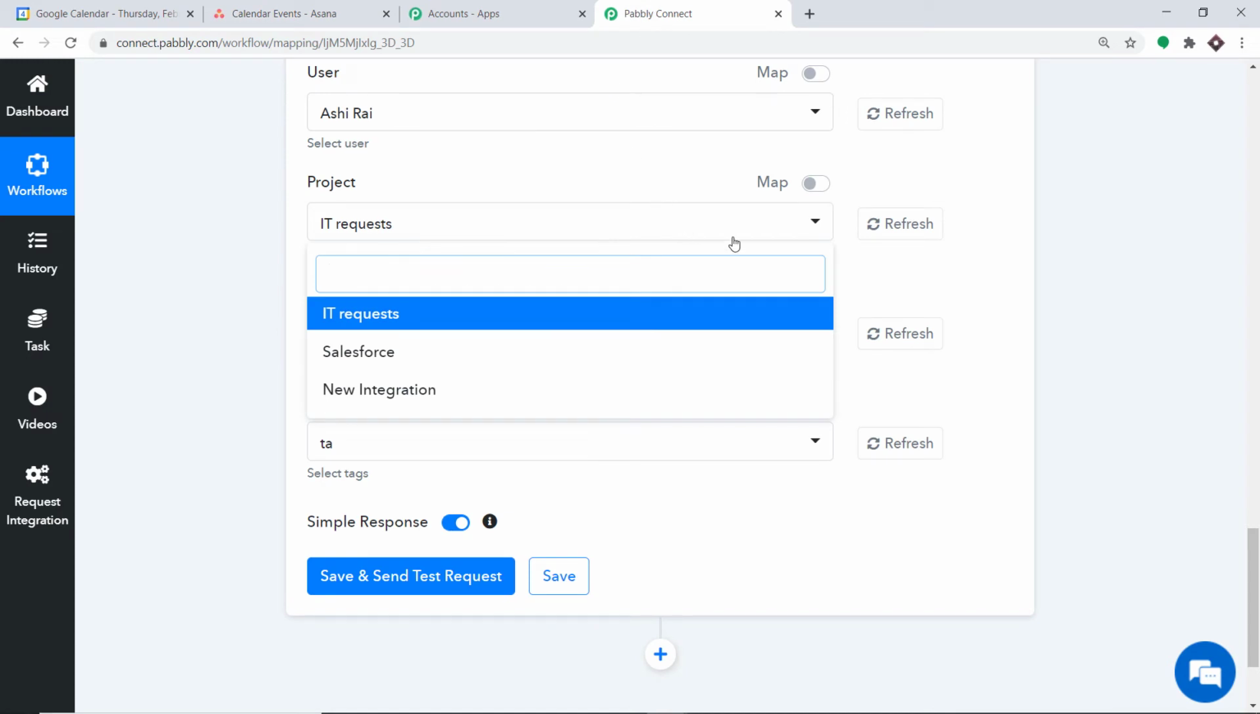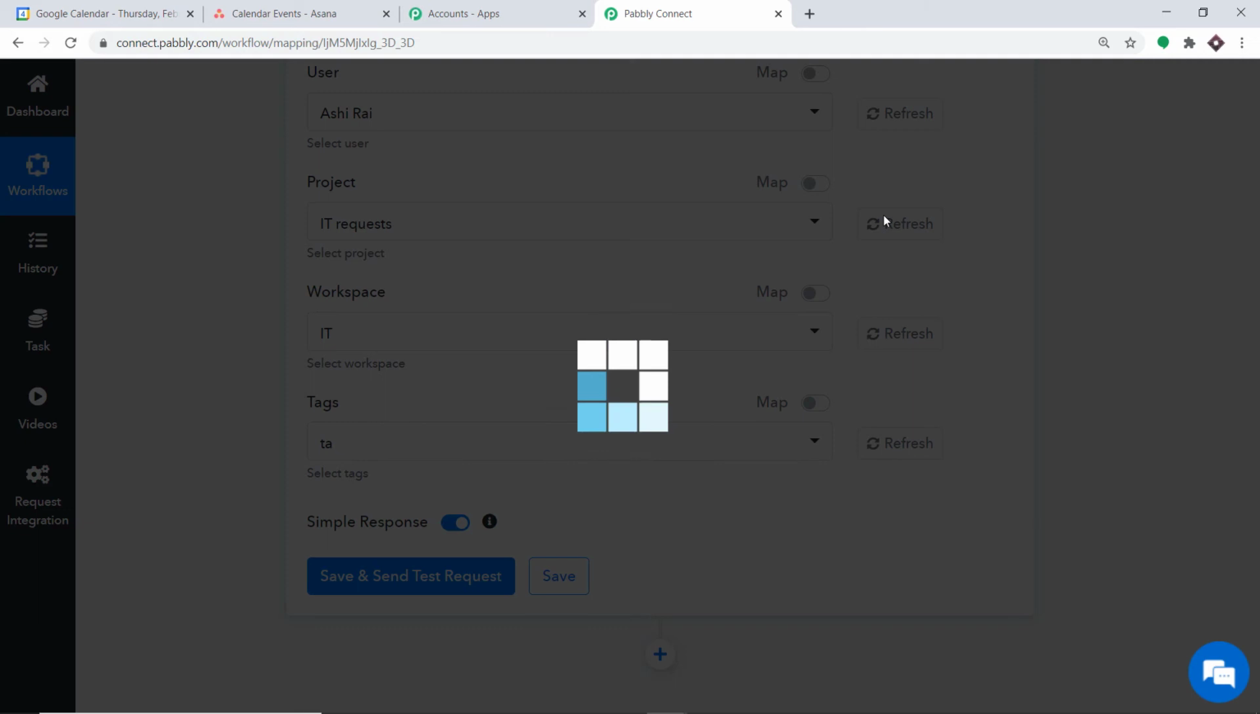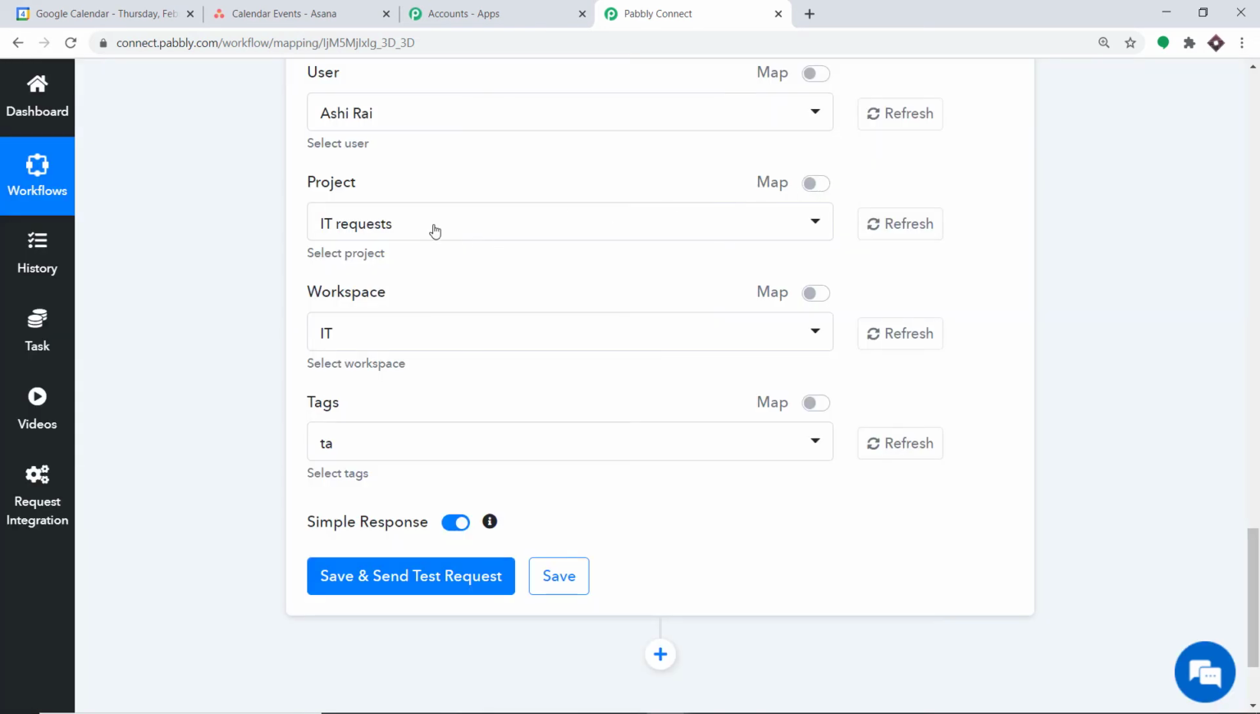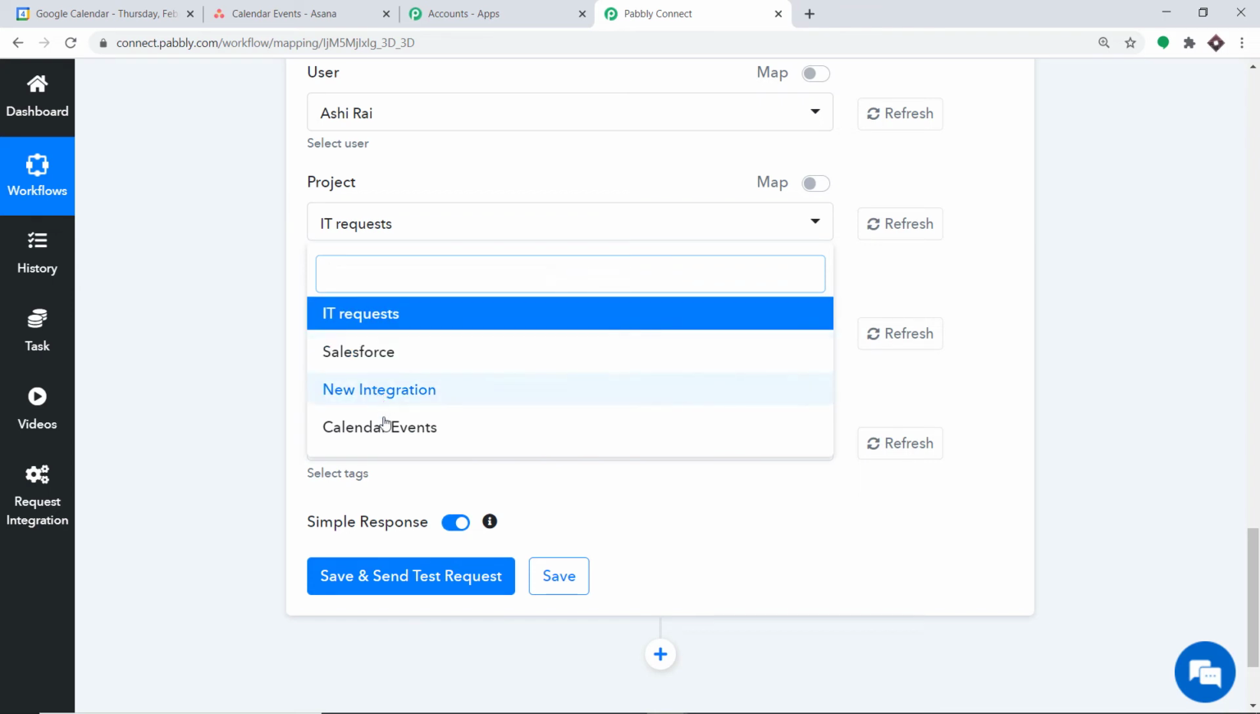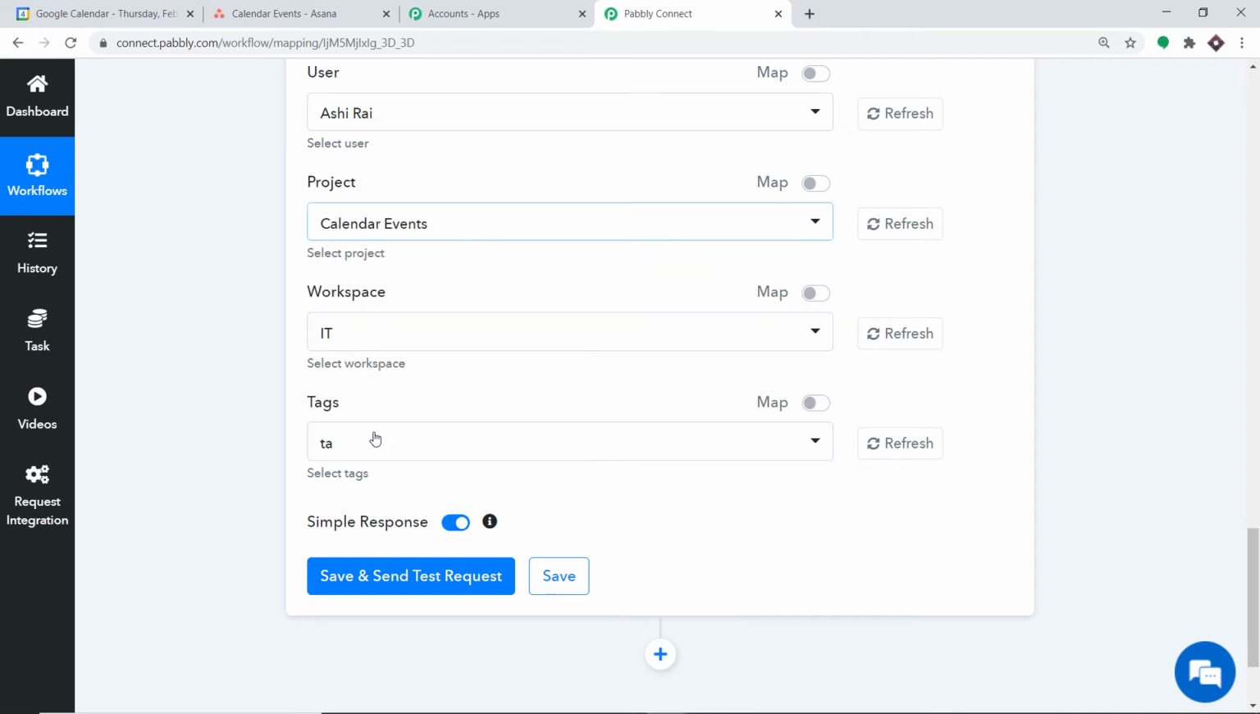So let me go to Pabbly Connect, and since Asana is now integrated with Pabbly Connect, any variation that is brought in Asana will be reflected in Pabbly Connect. So let's explore. So let me click on refresh. Okay, so as you can see, we do have a project called calendar events. So we are going to create a task in this particular project, calendar events.